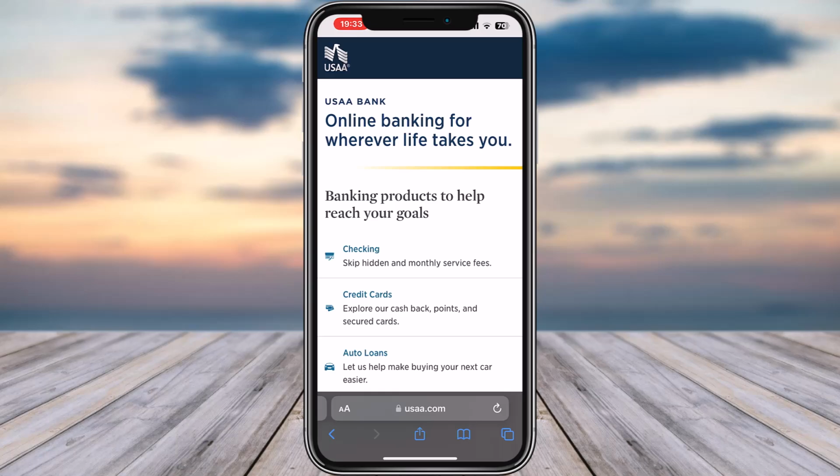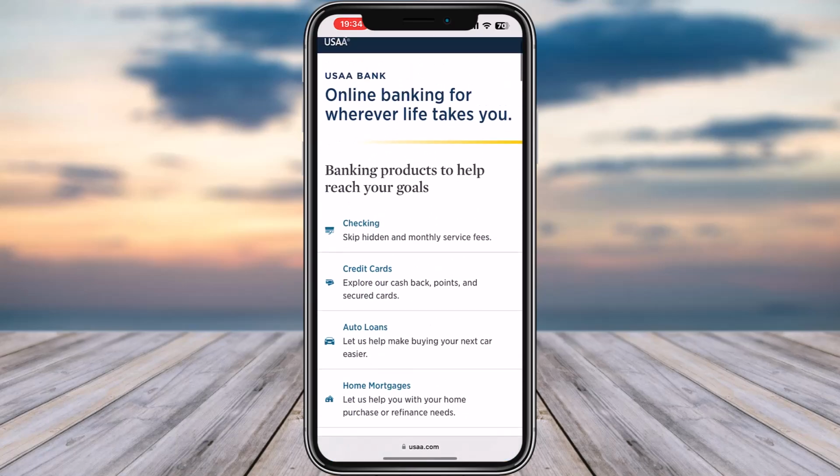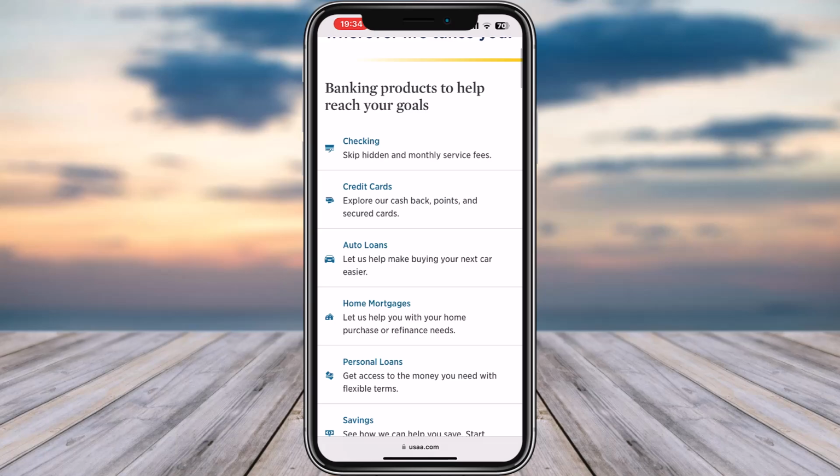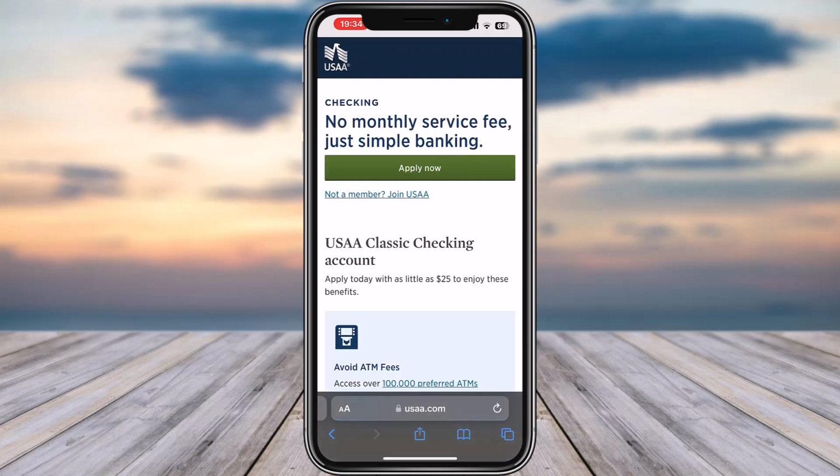Let's get started. So for that, all you gotta do is open up your browser and simply type in usaa.com and get into the official website. Once you access usaa.com on your browser, you're gonna simply tap on the checking option given first. Then you can see no monthly service fee, just simply banking.